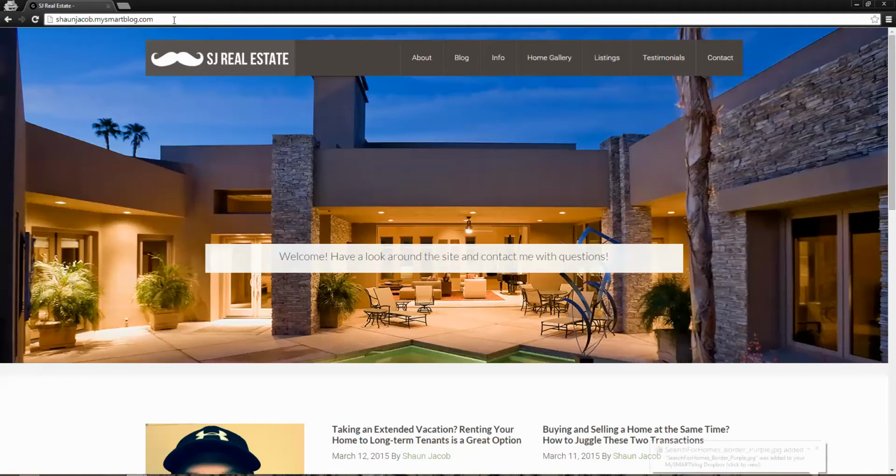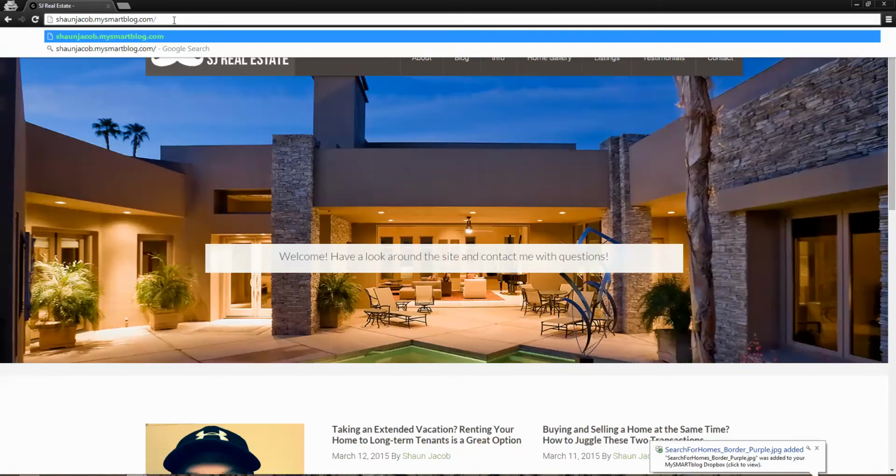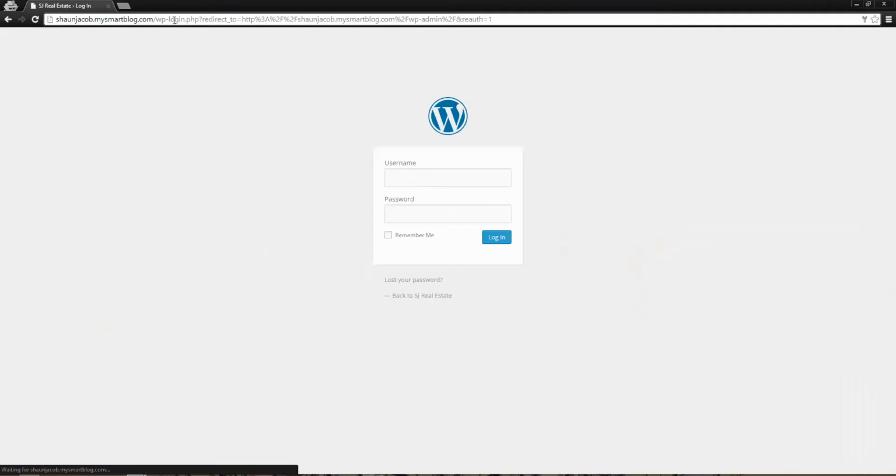So we're here at our domain, and we're just going to add a /WP, which stands for WordPress, -admin. So we're just going to add that /WP-admin onto our domain and hit enter. And then here we're going to be on the login screen. This is where you would put in your information, your username and your password that you got from us, and then click login.